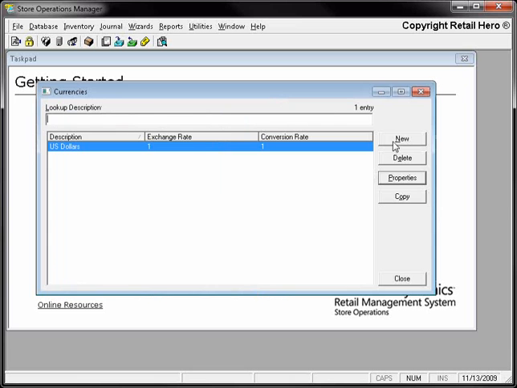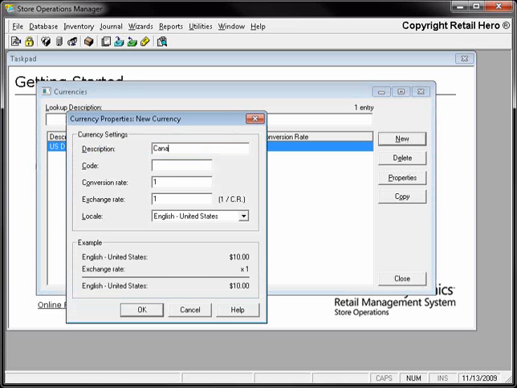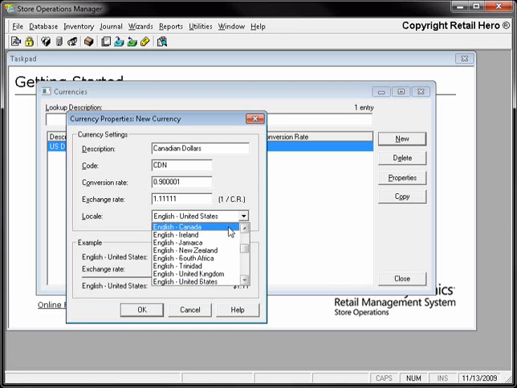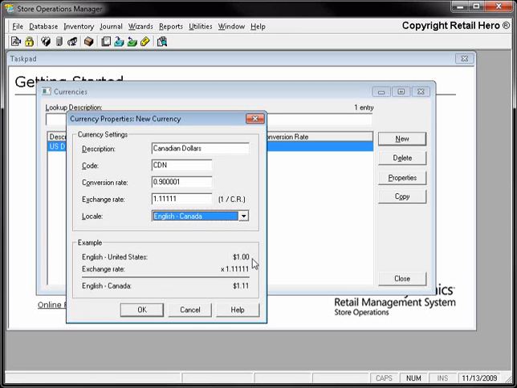In the Currencies window, click on New. Enter the name and code for Canadian dollars. Enter a conversion rate. Notice that the exchange rate is automatically calculated. Next, select the locale as English, Canada. In the example section below, you can see that the system has calculated the result of converting US dollars into Canadian dollars. Click OK to save the currency.